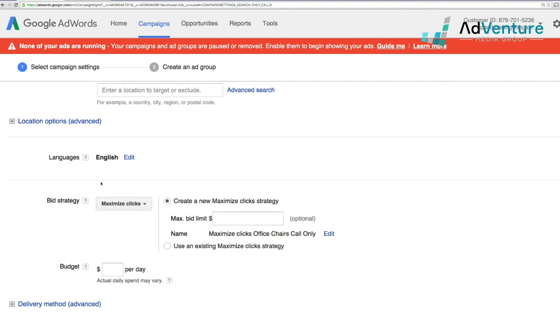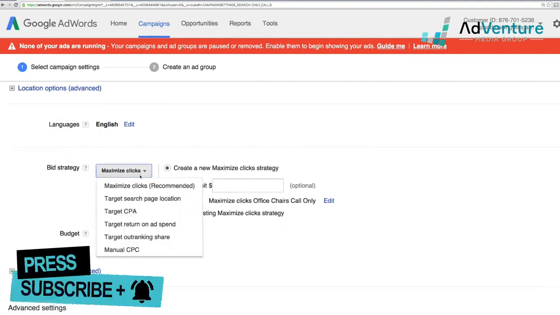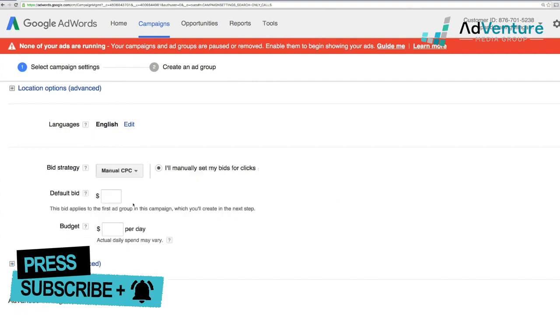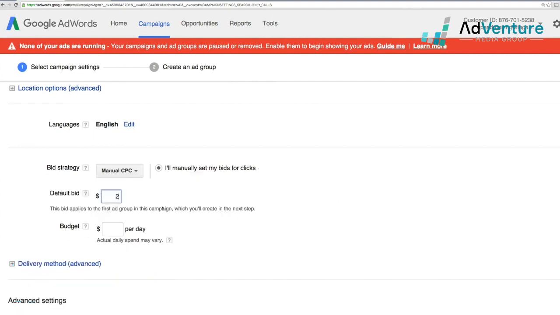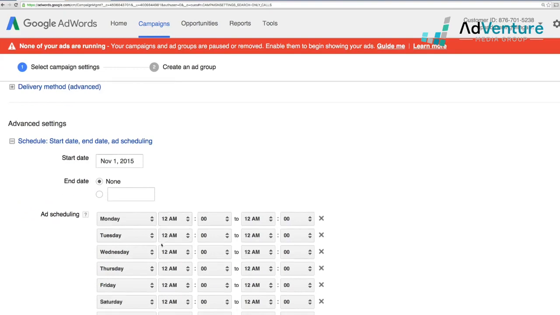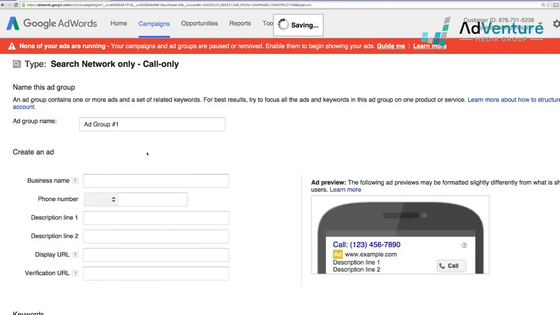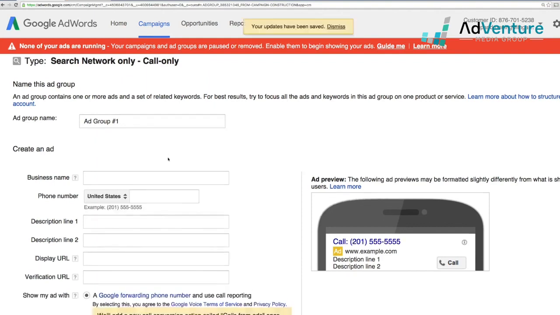And I can choose different types of bid strategies. If I want to just do a manual CPC like we usually do, our default bid will be, let's say, $2 and let's say a $10 daily budget. Go ahead, skip through our scheduling and create, save, and continue. And here we go, we have to name our ad group. So we'll do office chairs.